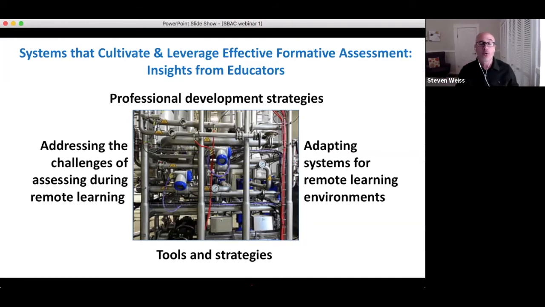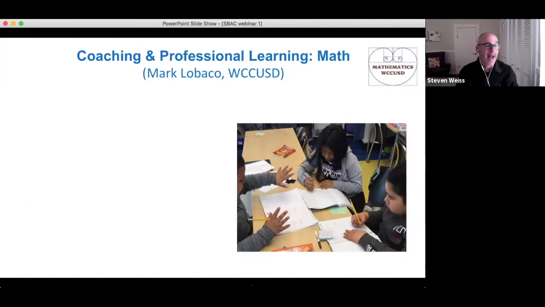What kinds of tools or protocols might they use to analyze student evidence? And of course, how are systems thinking about the challenges? I know someone mentioned in the chat the remote learning and the unequalness of access to technology and wireless, et cetera. So with that, I'm going to introduce Mark Labaco from West Contra Costa, who's going to tell us a little bit about the math work that they have been doing in their district and what they're thinking of in terms of next steps for the fall.